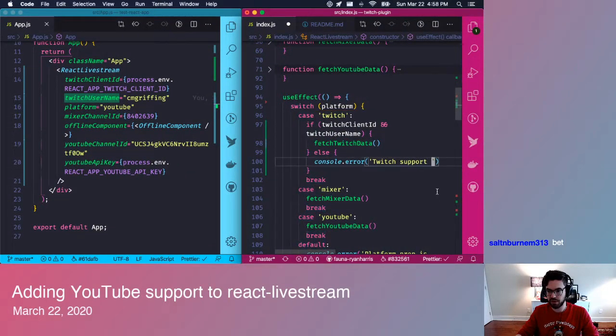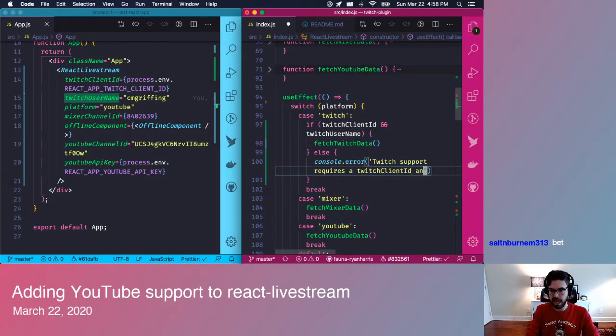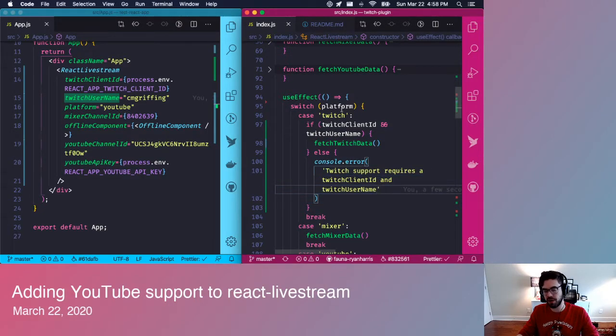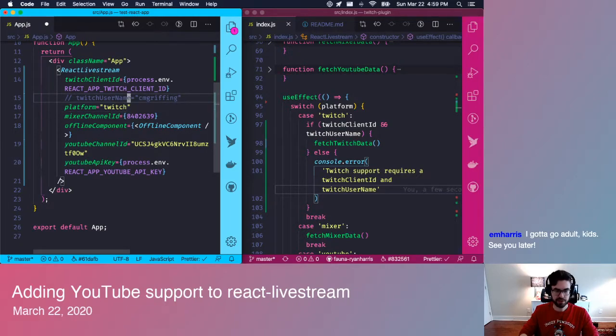So Twitch support requires a Twitch client ID and Twitch username prop. All right, cool. So now if for some reason they are trying to say, do this, right? They're trying to say, hey, we have Twitch. I'll just show you that it works.